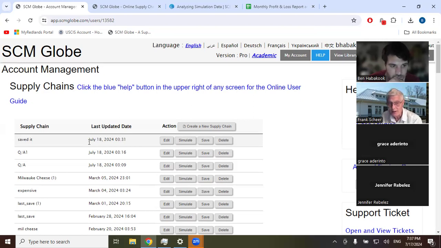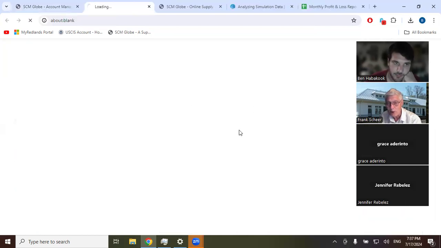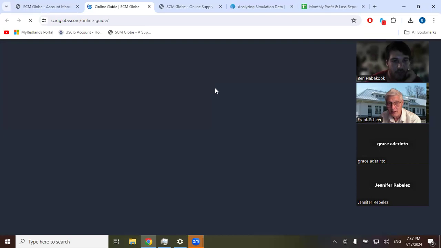There's a lot in the user manual, and it's available right there at the blue help button. You click on that, it opens up the manual. You can have that open as a second screen and be switching back and forth to the extent that you need to.